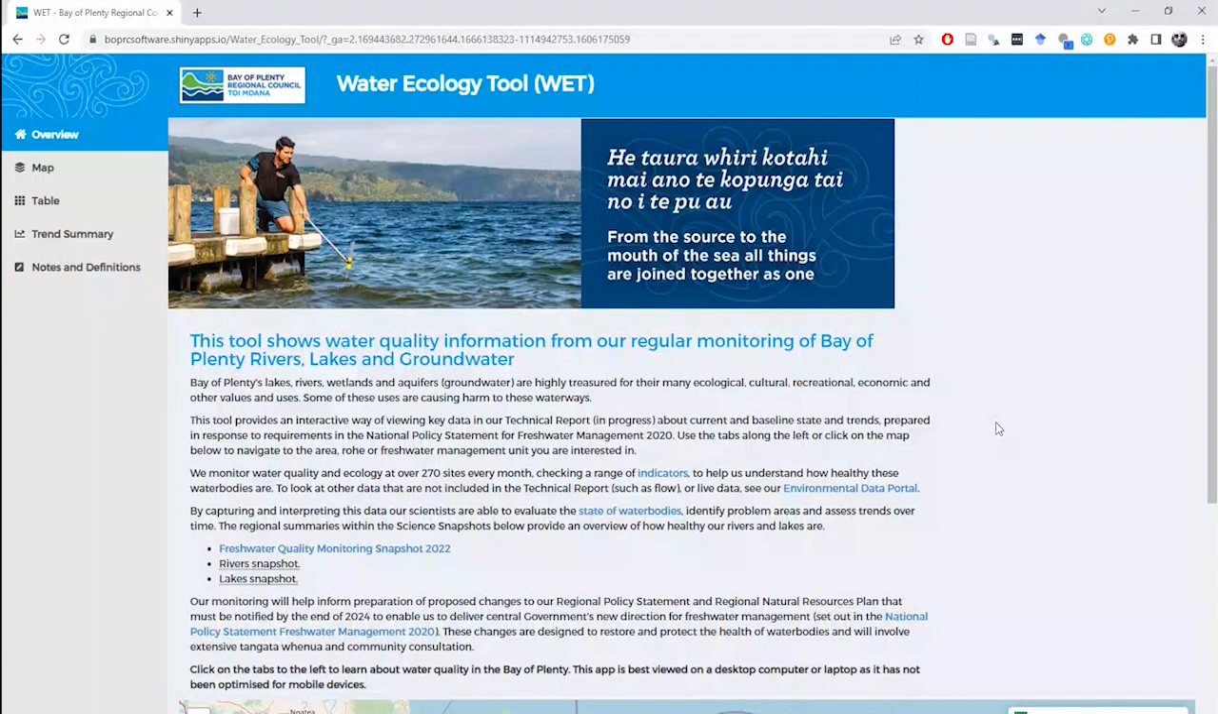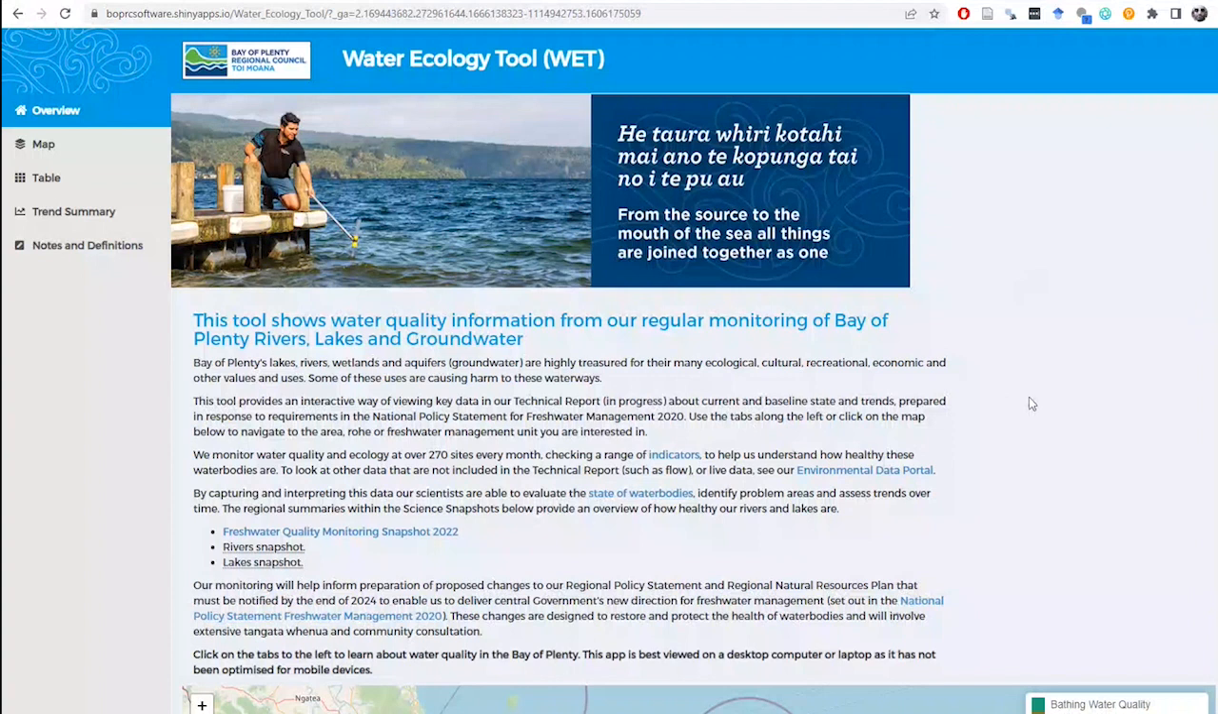The Water Ecology tool is an online interactive way to access data we collect as part of our freshwater monitoring program and shows you how what we monitor is aligned to outcomes in the National Policy Statement Freshwater Management, or NPS-FM. Let's take a tour of this tool to help you access this information.